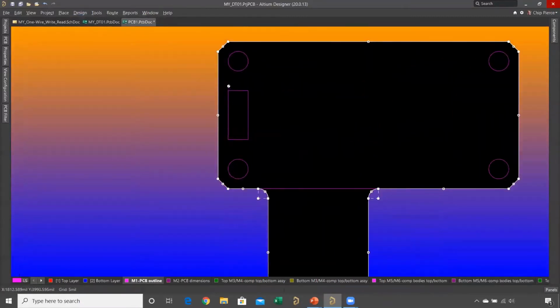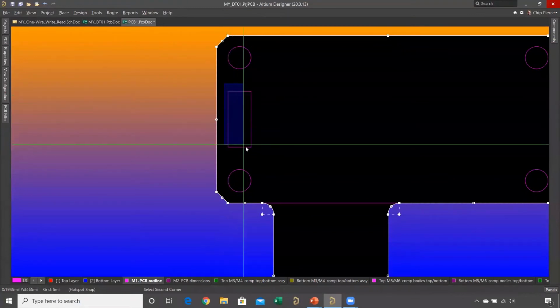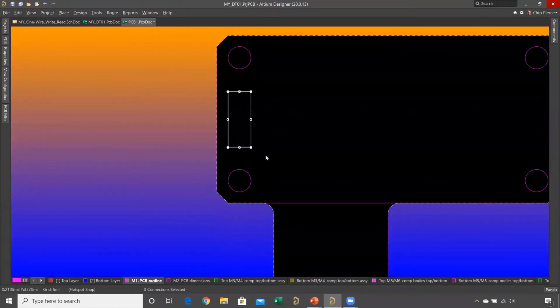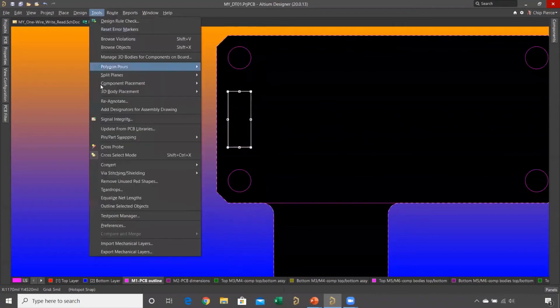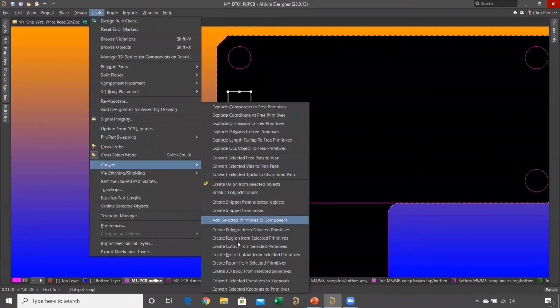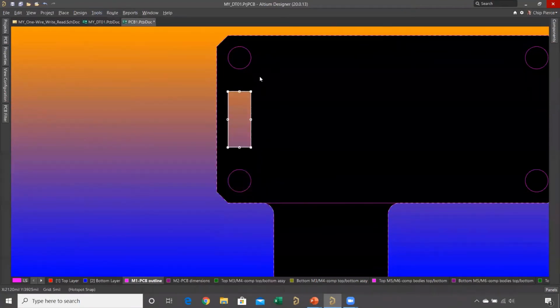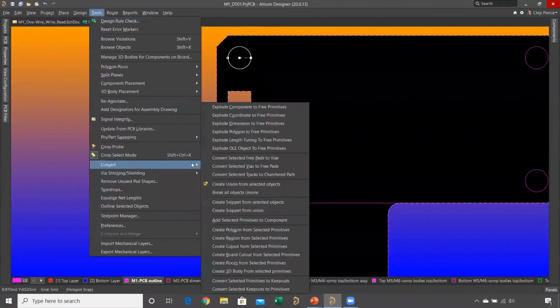But you see this? The mechanical engineer included this section up here. Look at this. I'm just going to draw a box around this cutout area. Tools, convert, and once again, create board cutout from selected primitives. I'm just going to draw a touching rectangle to touch that arc. Tools, convert, create board cutout from selected primitives.